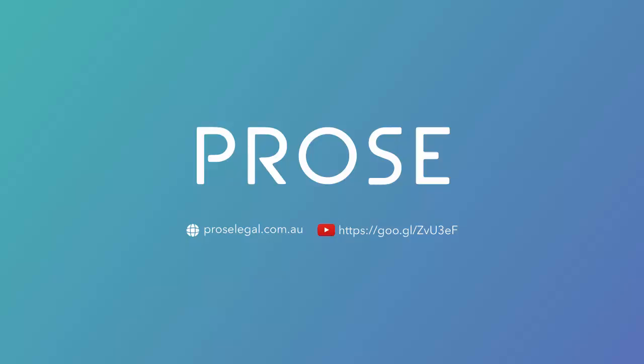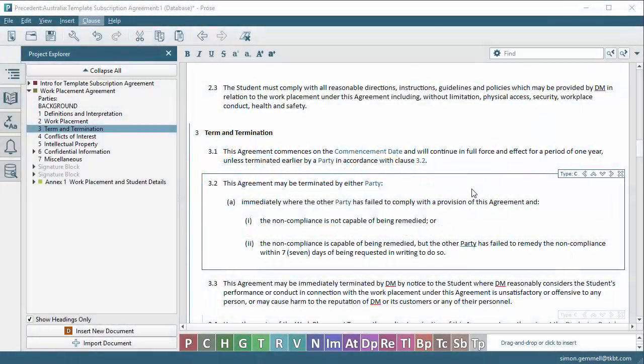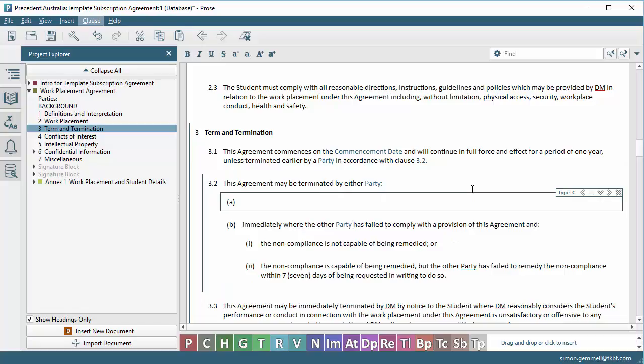Hi, my name is Simon, and today I'm going to show you how Prose can store and retrieve legal documents, and explain a bit about how it enables reuse and analysis at the clause or provision level. But first, let's just recap what Prose is.